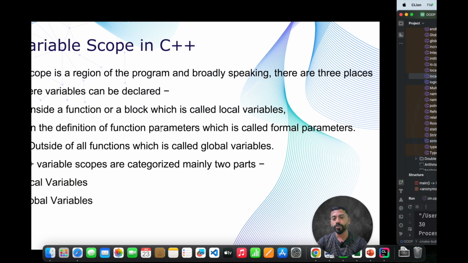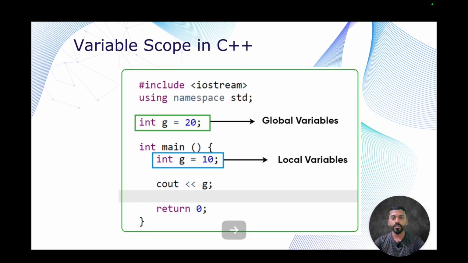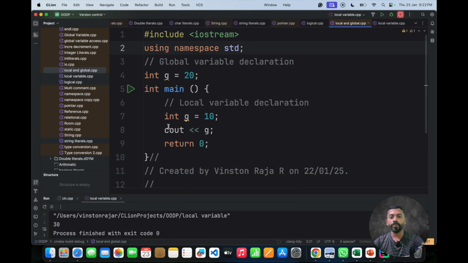So what is called a global variable? This example shows the global variable perfectly. If you declare anything above the main function, that is considered a global variable. So int g equal to 20 means that with this global declaration, wherever g is present, it can supply the value throughout the program. This g can be accessed inside the curly braces as well as outside the curly braces. This is called a global declaration.